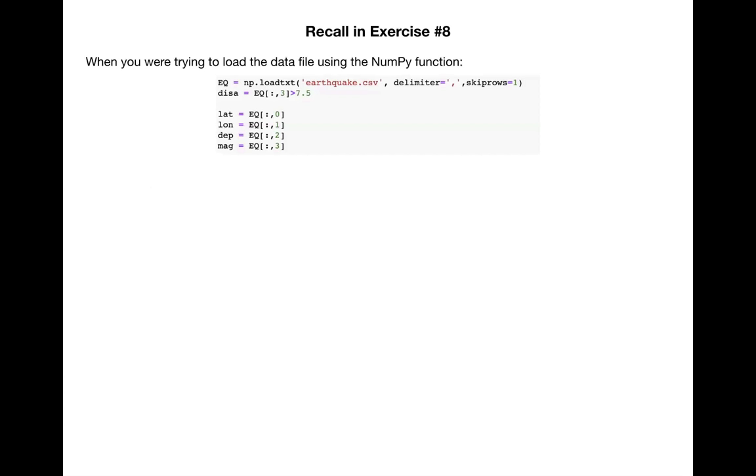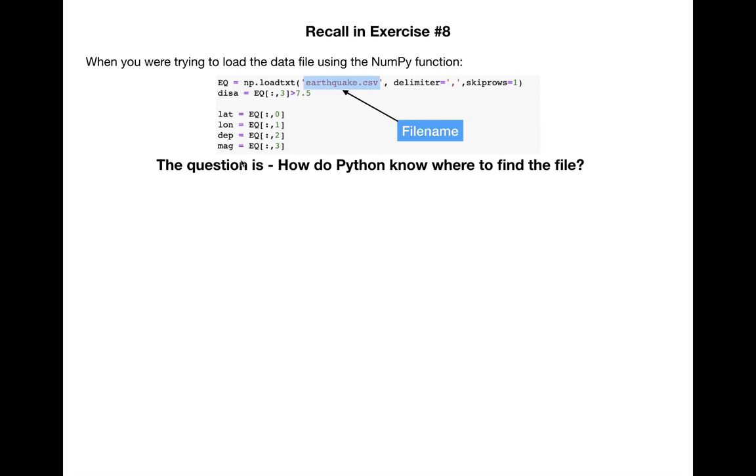All right, so when you try to load data files using the NumPy function, if you still remember, we use loadtxt, or the other one is genfromtxt, and you have all kinds of options. Then we load this, and we do index slicing to get each column and push them into one-dimensional arrays. And you know that this is the file name. The question is, how does Python know where to find the file?